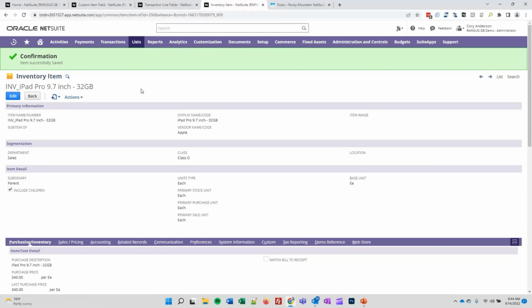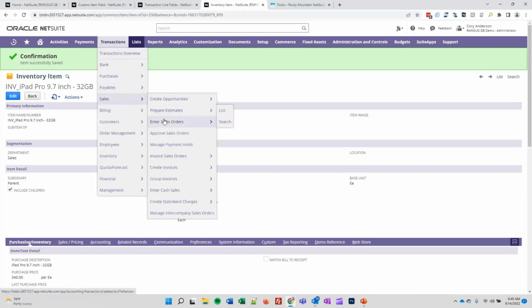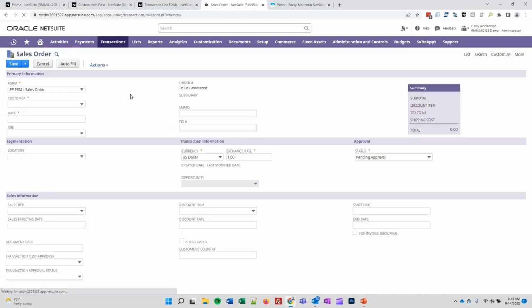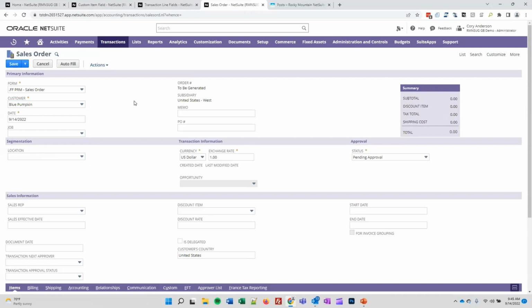So I think we're going to use that. We're going to look at that customer's country field here. So let's go and create a new sales order. I'm just going to enter a new sales order. And for my customer, I want to do Blue Pumpkin because fall is right around the corner. I don't know what Blue Pumpkin does, but I like that name.